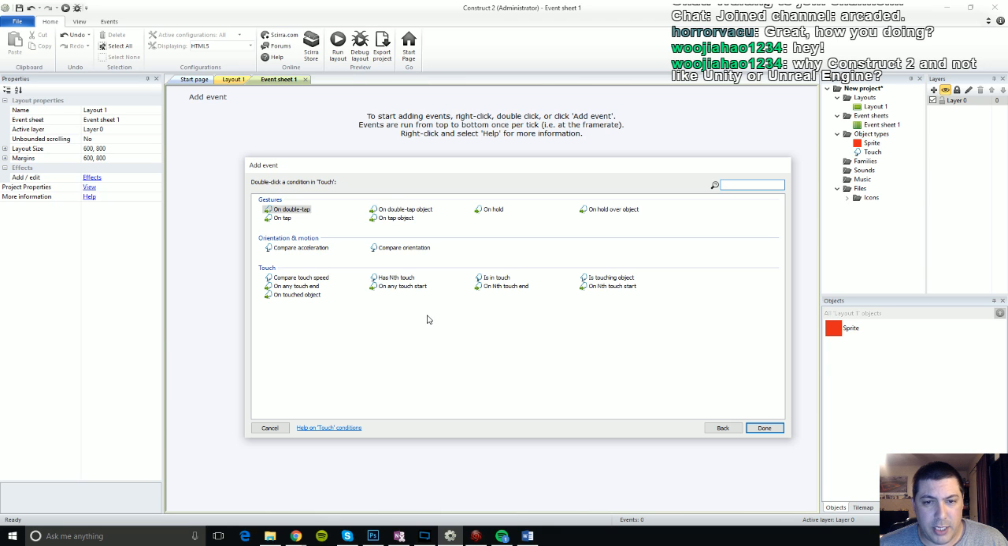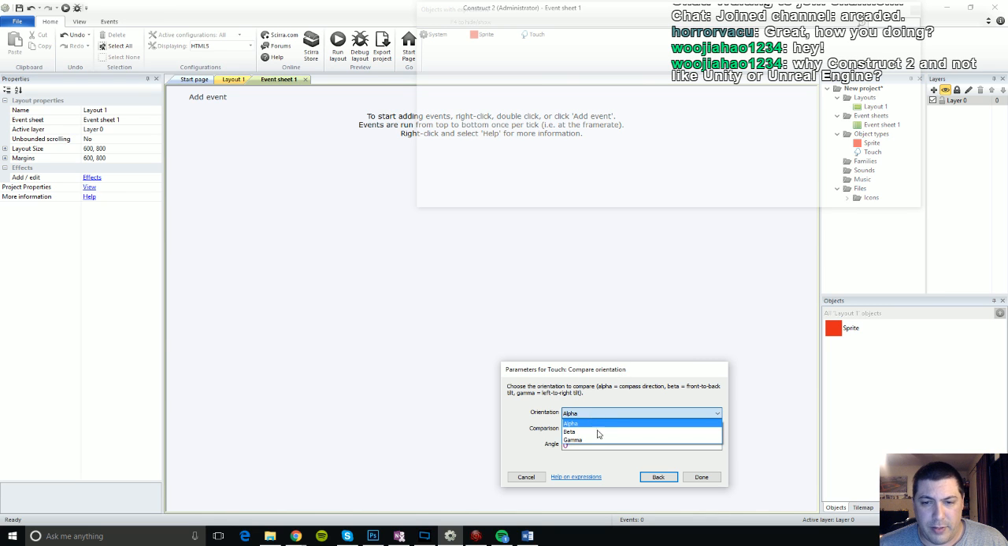So on touch, we can use this compare orientation: the alpha, beta, and gamma. Now those are the directions. I have to remember, and we'll do some testing, but I think alpha is left and right.